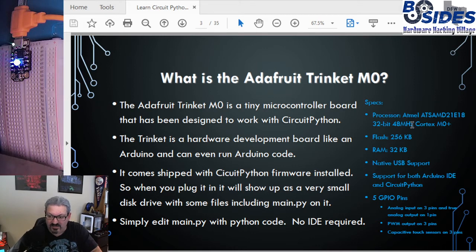This is a small board, so it has only 5 GPIO pins, but each one of them has a lot of different functionality built into it, so it's very powerful. And it has 256K of flash, 32K of RAM, and it's running an Atmel processor that's a 32-bit processor. So it's a powerful little board and very fun to play with, and that's what we're going to walk through here today.